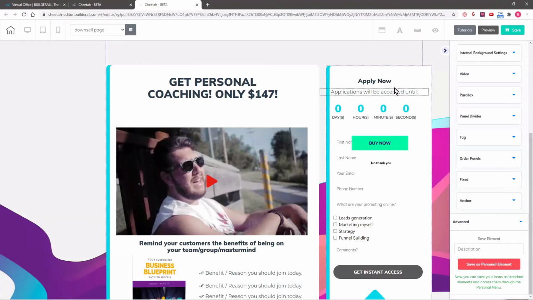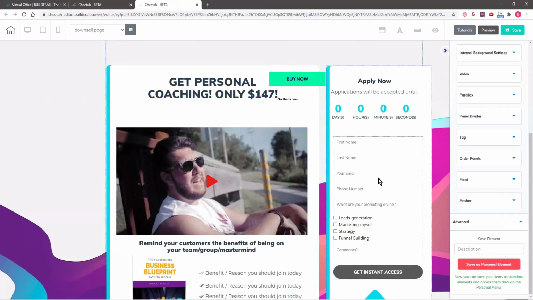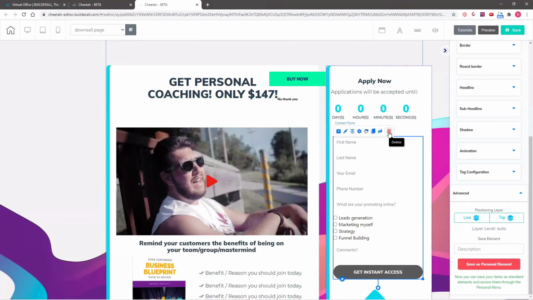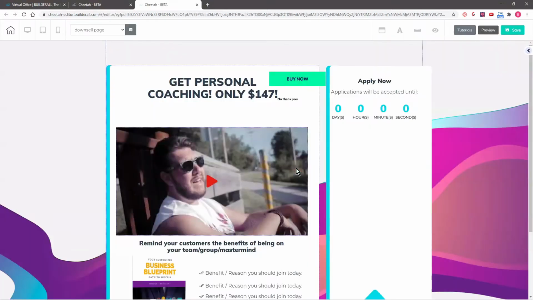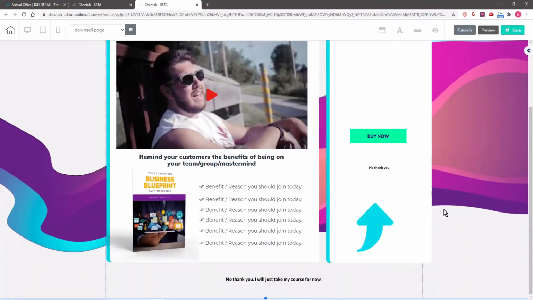So on this downsell page, we don't necessarily need to have an application process, okay? Because this is going to be the group coaching session. So let's just go ahead and delete this form. And for this one, we're just going to have a button. So we're going to have a buy now button, and we're going to have a no thank you button.